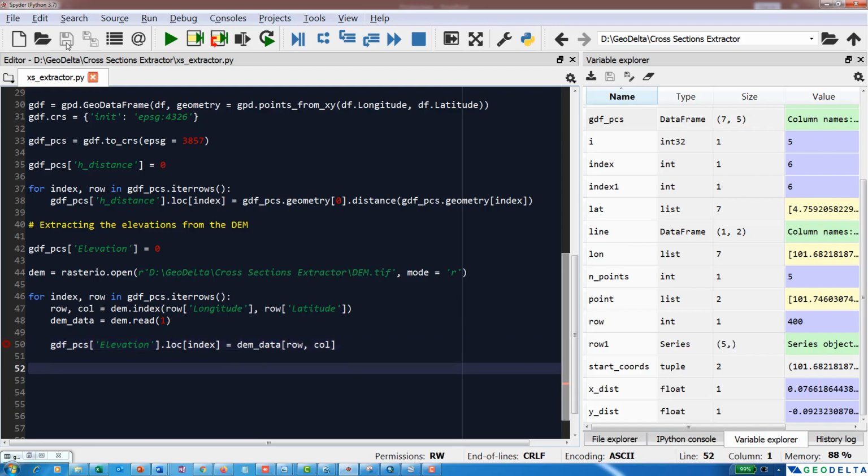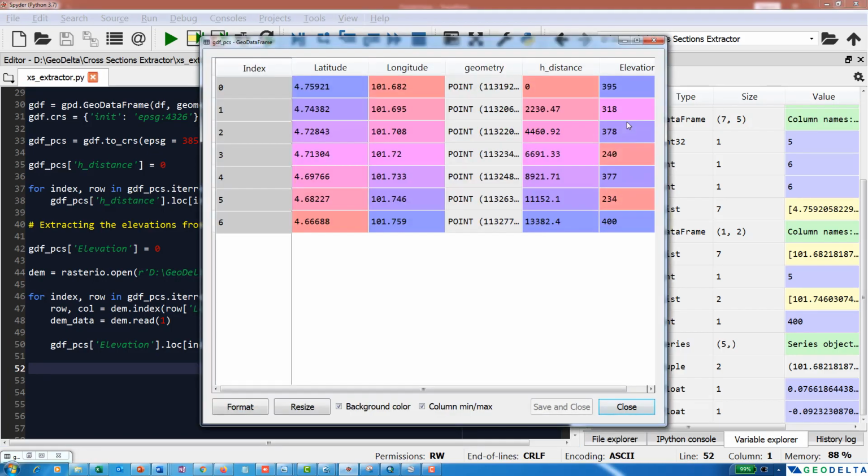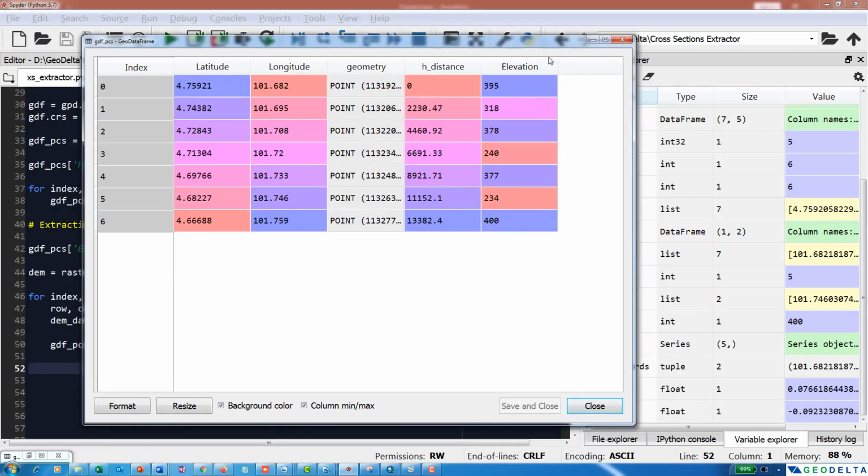Alright, now if I run this and go to the variables explorer and open this, you can see that we already have the elevation values populated now. For example, the starting point says that the elevation is 395 meters and the ending point is 400 meters. Now what we can do is go back to our ArcGIS just to do a quick check whether these values are correct or not.